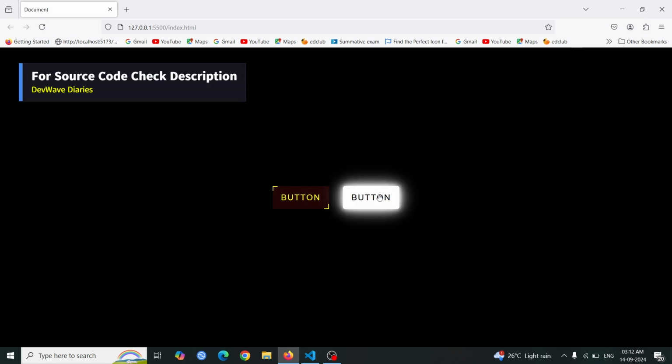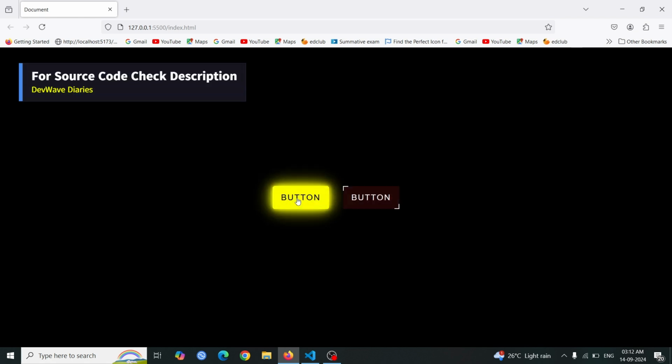Open your browser, and you'll see that the second button's color has now changed to white. When you hover over each button, the first button will glow with yellow, while the second button will glow with white.